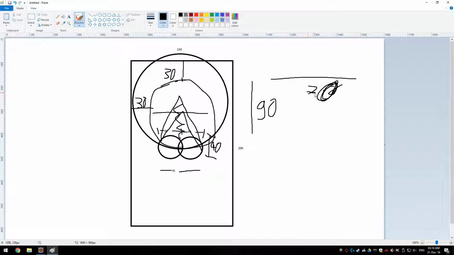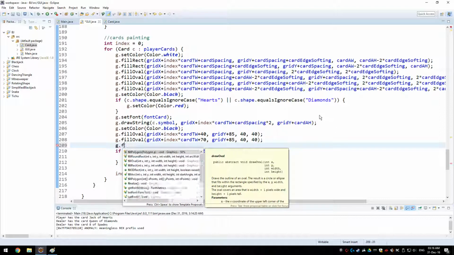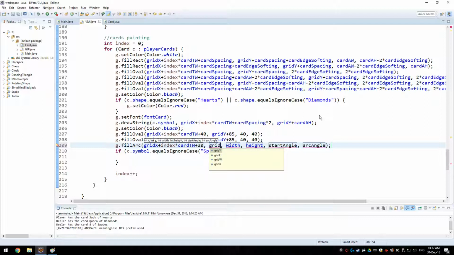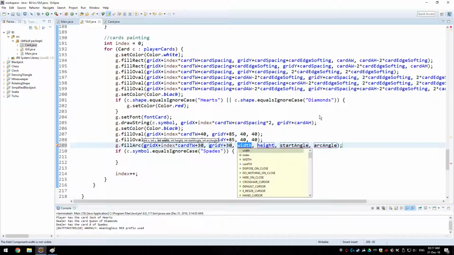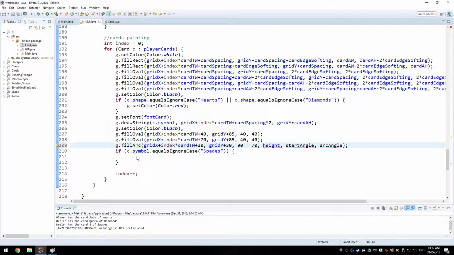This is a 0, guys, don't be fooled. Okay, so 90 by 70. These are our oval's dimensions. So let's go ahead and say d dot fill arc, and this is going to be grid x plus index multiplied by card total width increased by 30. Then this is going to be grid y increased by, how much did we say? 30. Okay, 30. This is going to be, how much did we say? 90 by 70.